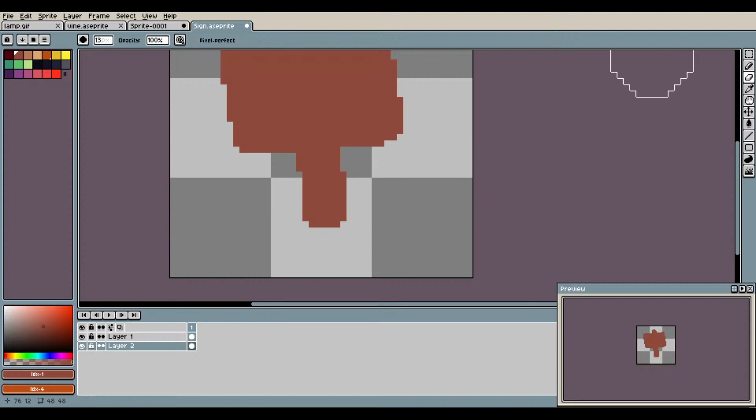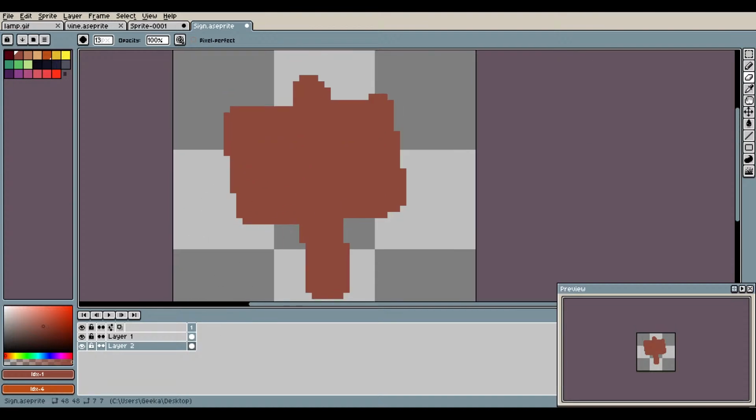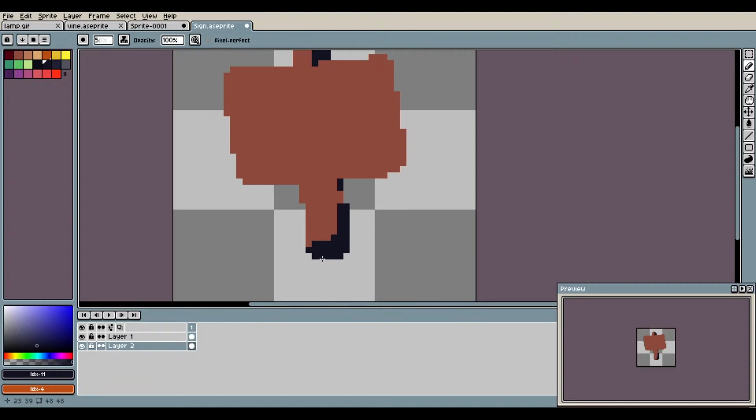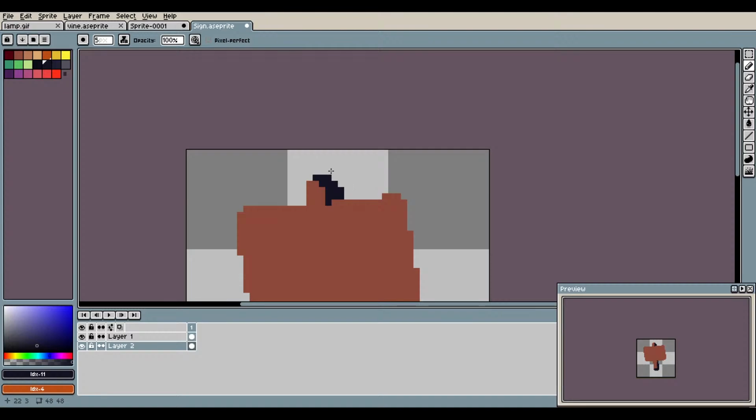Okay. Back to where I was. Now the next step is to probably shade the sign. So I'm just going to use the technique of locking the alpha. Let's just lock the transparency and then I guess brush that in.